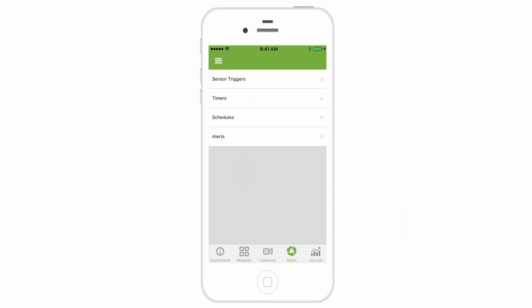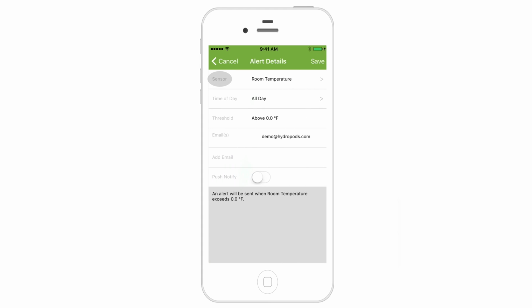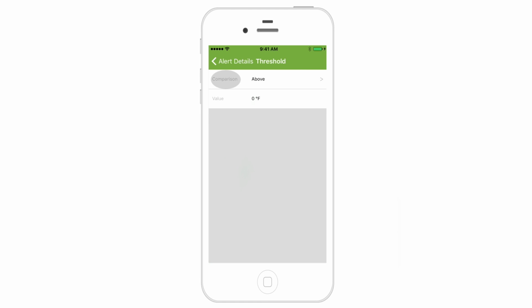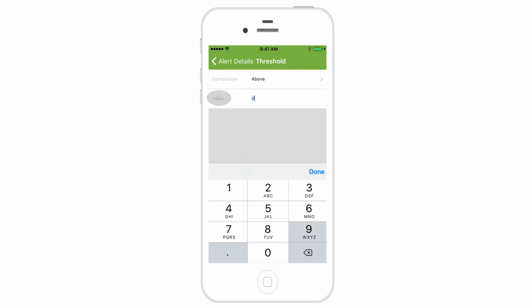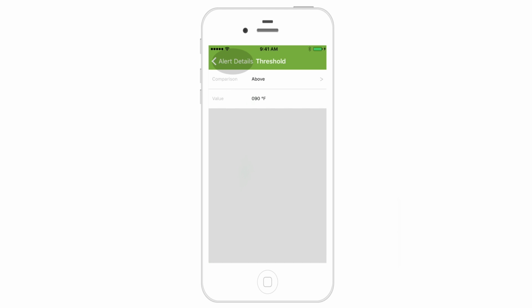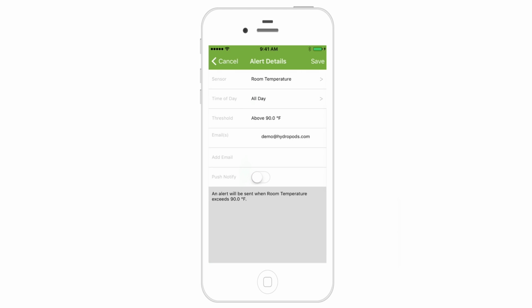Finally, we'll set up an alert to tell us whenever the temperature rises above 90 degrees. Select alerts and then press the plus sign in the top right. Leave the sensor setting to room temperature, and also leave the time of day to all day. Now select threshold. Leave the comparison set to above, then change the value to 90. Go back by pressing alert details in the top left.